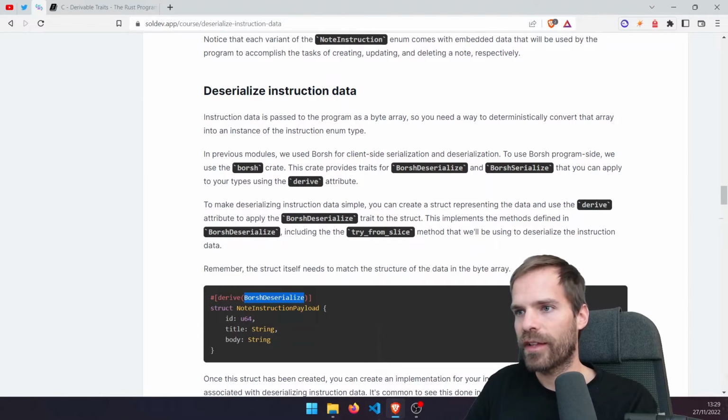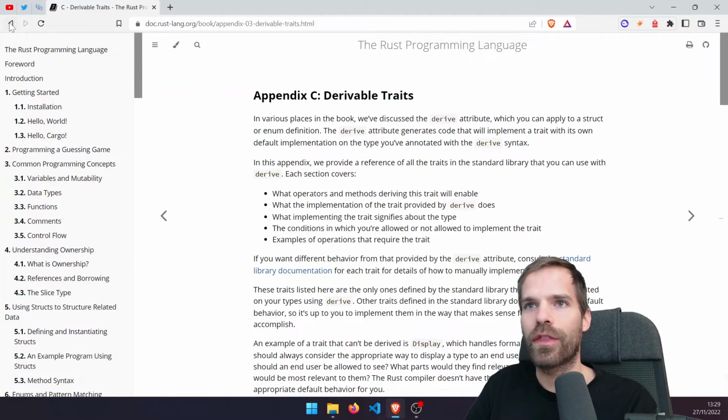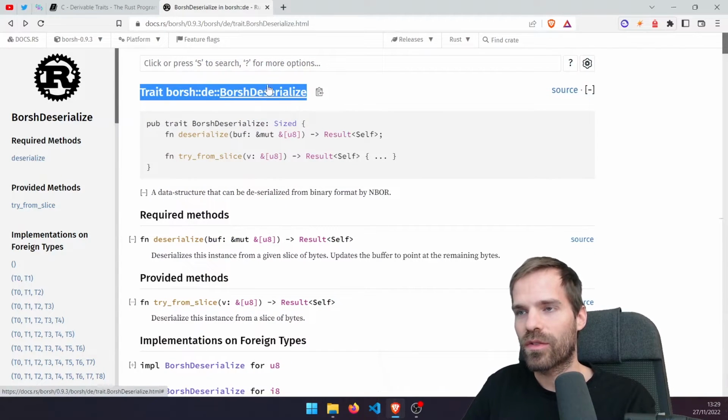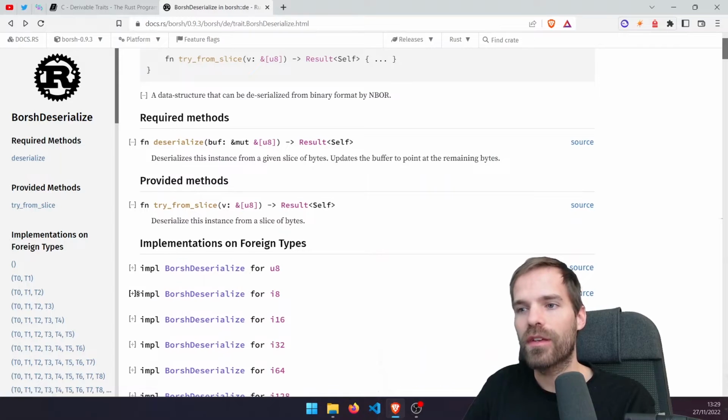The derive attribute to apply that trait to the struct. No, so this entire thing, hold on. This entire thing itself is the trait. That's the trait which holds methods and default implementations.